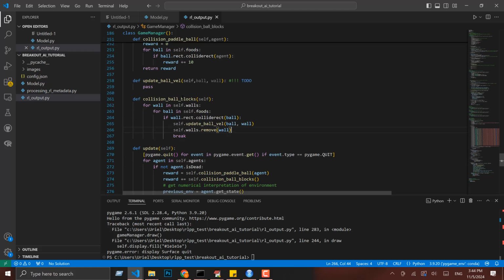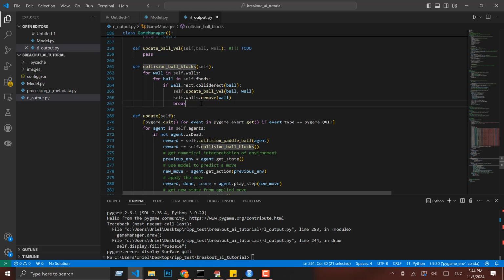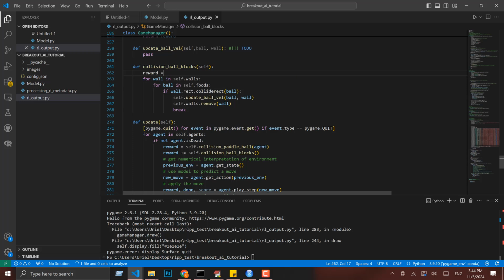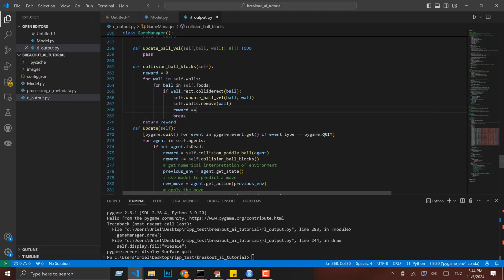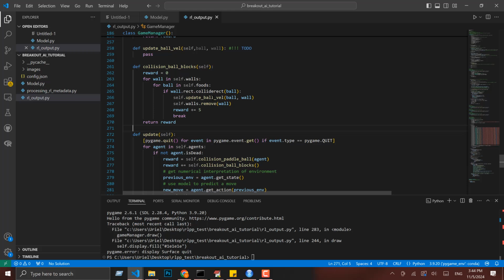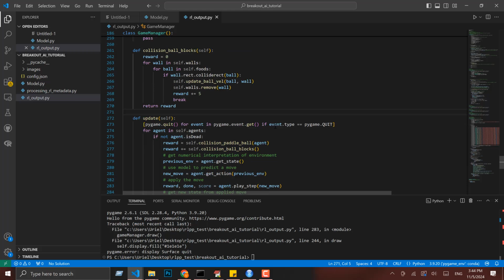Okay, so we have the collision with the ball and the blocks, and that should yield a reward as well. So we need to add it over here. Reward equals 0 as the accumulator, and at the end we need to return it, whatever that value is. To update it, we are going to add a plus equal here, and this time we're going to add 5. You are free to modify it to whichever value you think is better as a reward, depending on which you want to give priority to: the hitting of the paddle with the ball or the hitting of the ball with the blocks. And then we return this reward.